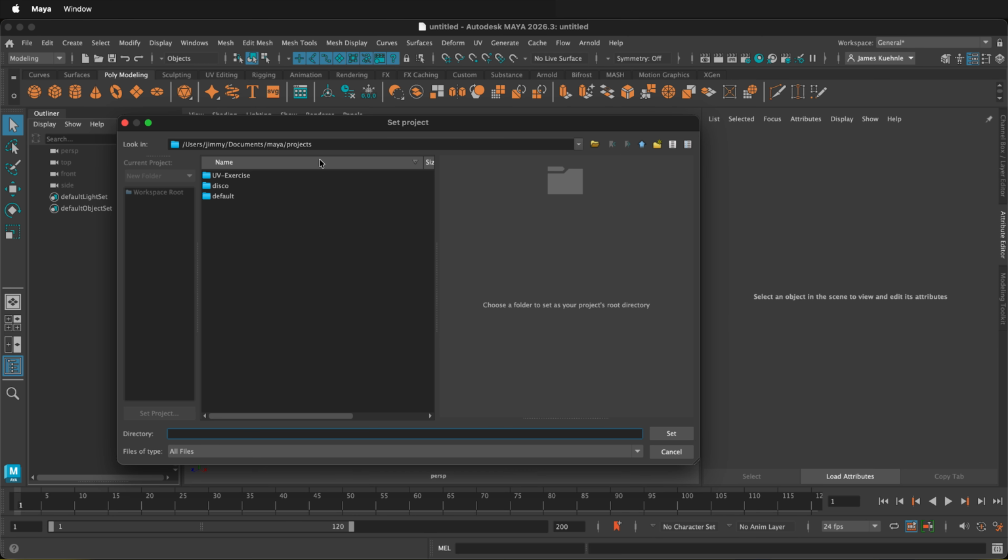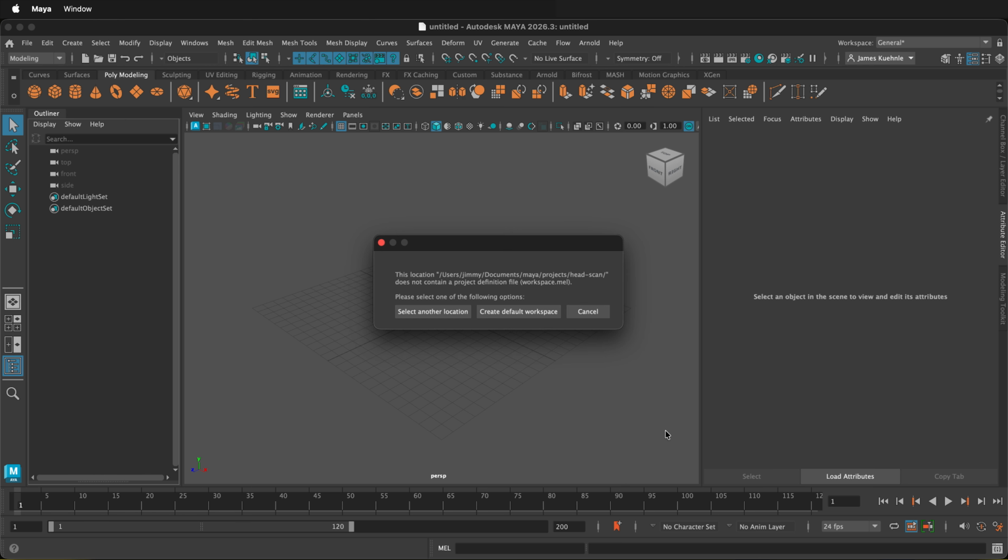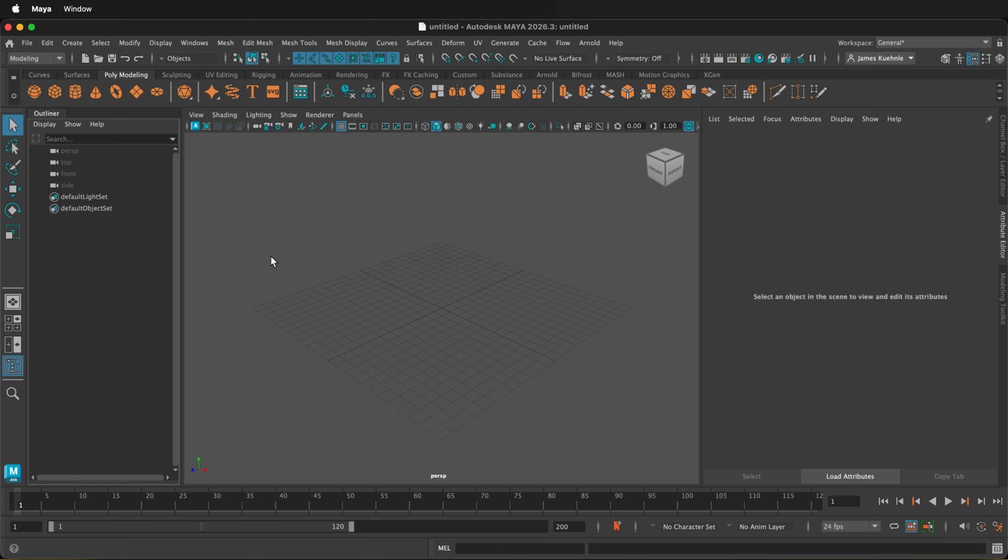This will open up your Maya projects folder. You can click the new folder icon and say Head Scan, then select Set. It'll ask you if you want to create a default workspace for Maya. Generally, you want to create workspace.mel.